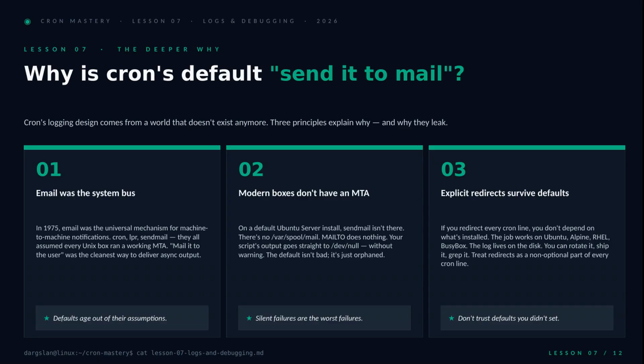Which is exactly why explicit redirects matter. They don't depend on what's installed. The log lands on disk where you can rotate it, grep it, ship it. Don't trust defaults you didn't set.